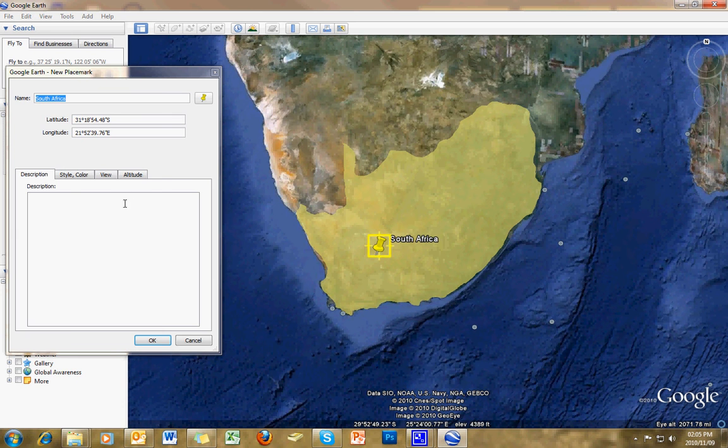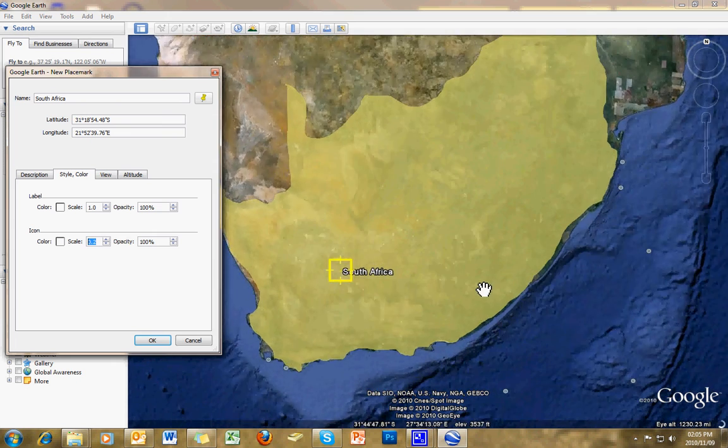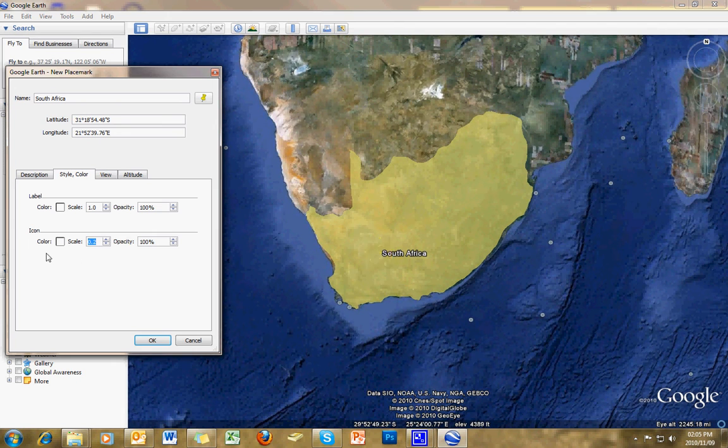So we're going to go to Style and Color of this place mark. And as you can see, it says Label. Our label is the color white, the scale is 1, which is fine, and its opacity is fine. The icon, though, is at a scale of 1.1. We can make that scale smaller, and the pin shrinks to very small. So we can keep it at 0.2 because you really can't see the pin that small from a distance. So we'll keep it there. Now, we can keep the color there, that's fine. Okay, so it looks pretty good.